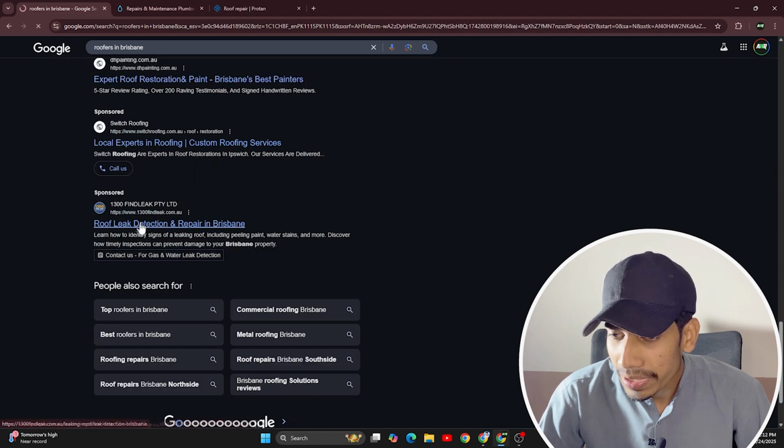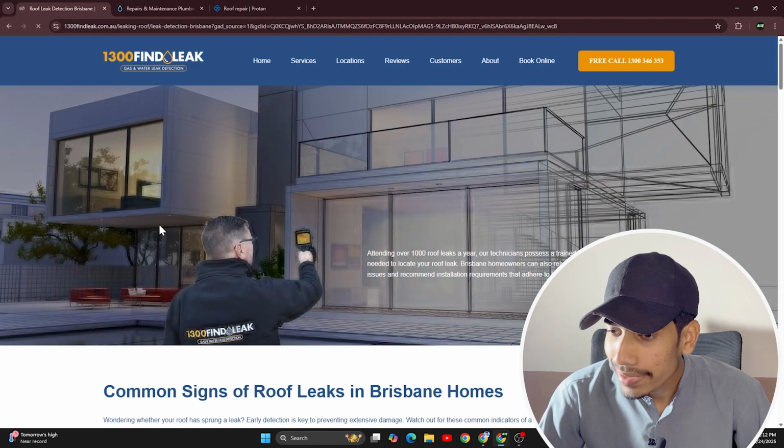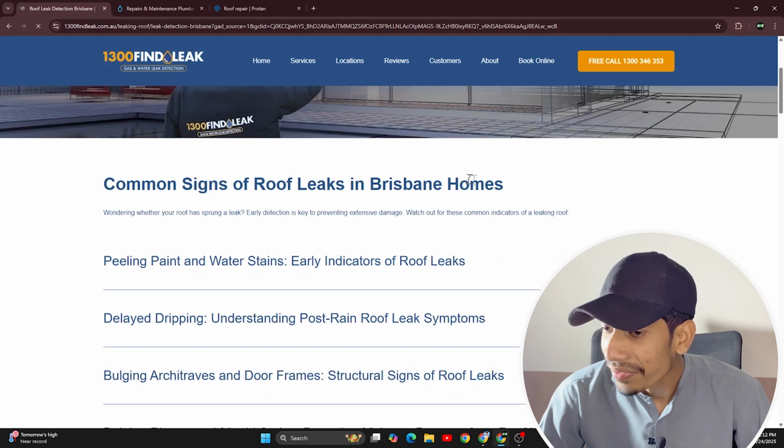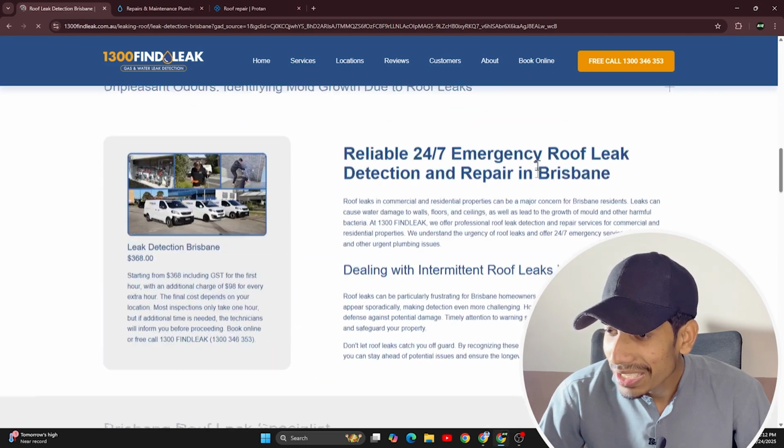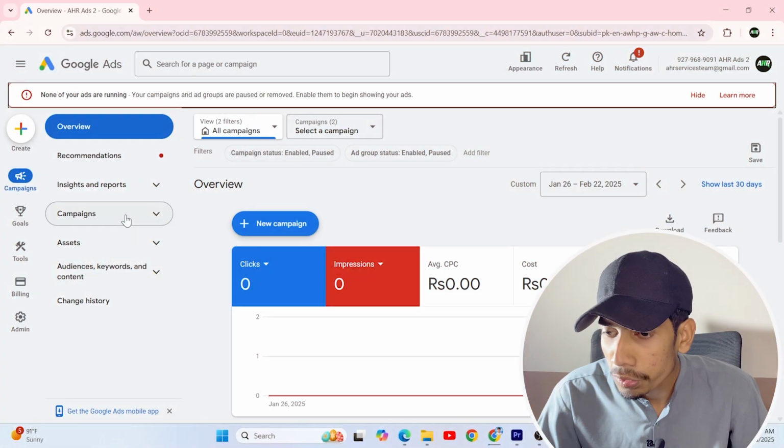Let's open their website. Here you can clearly see that they only provide services in Brisbane. Now think about this. How many people from other cities or even other countries are clicking on their ads? Their ad is set to show worldwide when it should only show in Brisbane. This mistake is wasting a lot of their ad spend because they are paying for clicks from people who will never become customers. Now let me show you how to fix this.